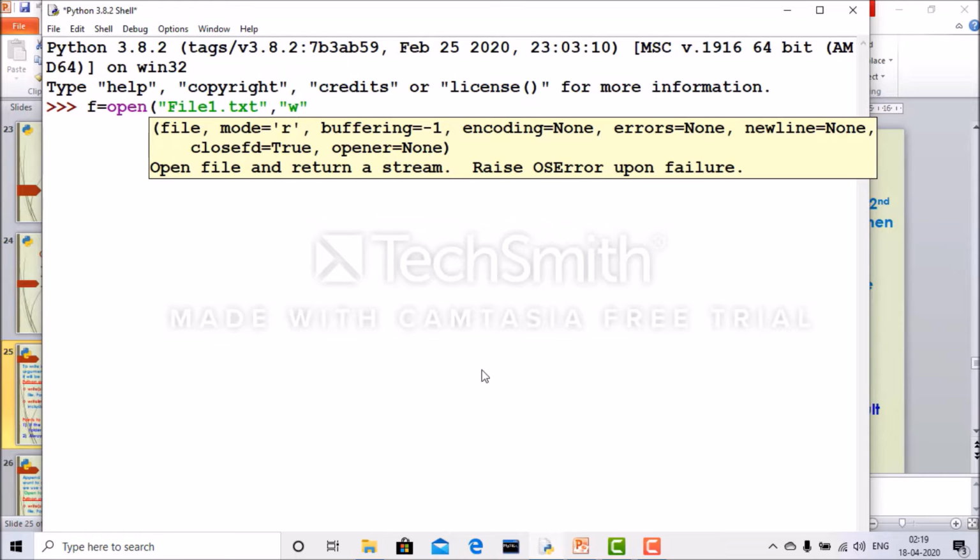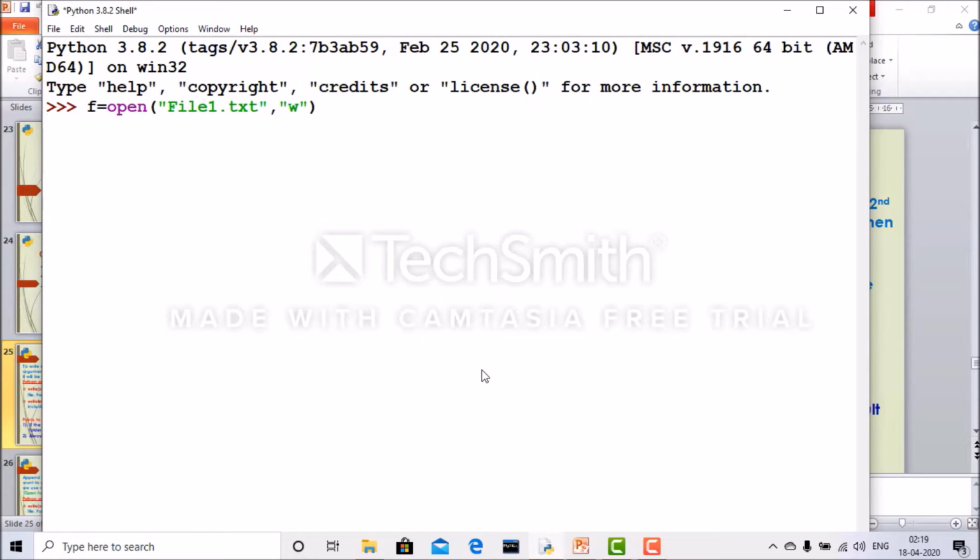Now if I use a read mode here, then definitely this command is going to give me an error, because it will look for that file in read mode and that file does not exist. But since I am using a writing mode, and as I told you, it will create the file automatically, you can see there is no error now. So that file is automatically created.